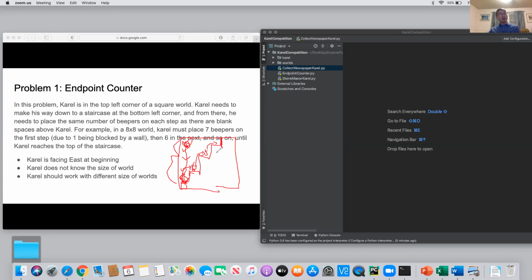There are some assumptions. Karel is first facing east at the beginning. So Karel is like this, facing east. So you need to turn left, or right, I don't know. You need to decide.